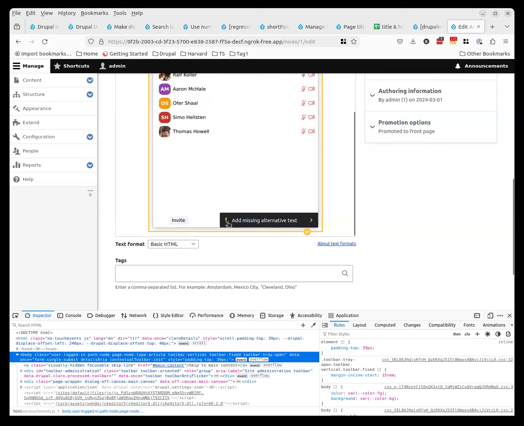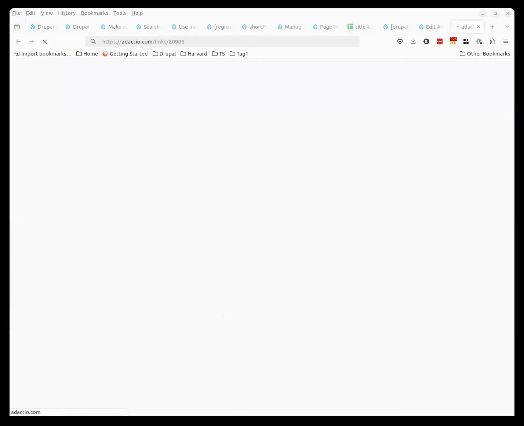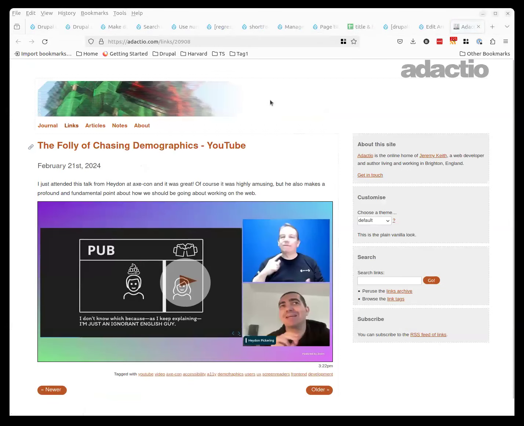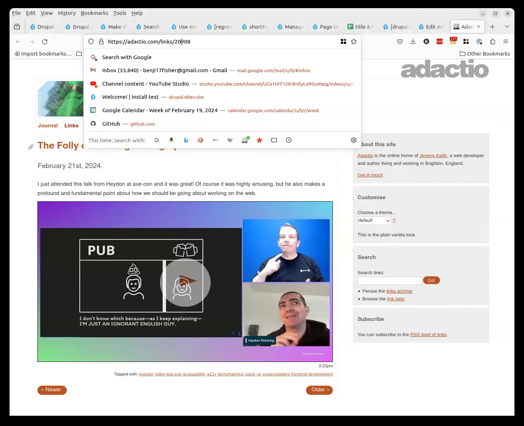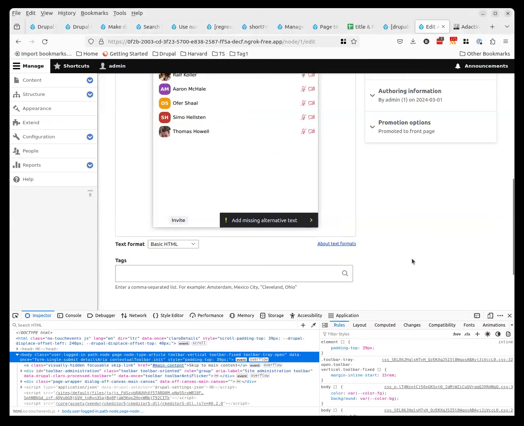And Ralph says in the chat, Hayden Pickering did an excellent talk at AxCon this year that also had a part about the problem with alt text. So for the sake of the recording, let's open the link. It is adactio.com/links/20908. And the part in question starts at about 10 minutes, 15 seconds in. So anyone watching the recording of this meeting can follow up on that if they want.